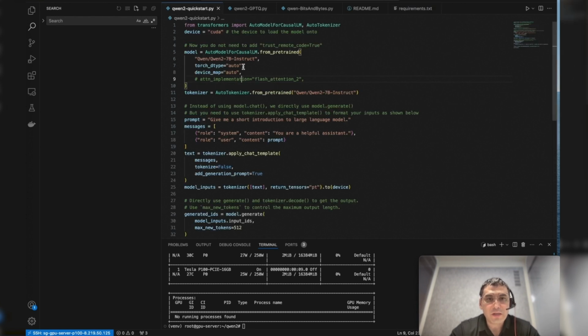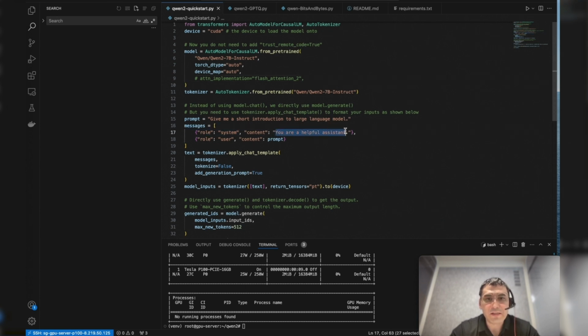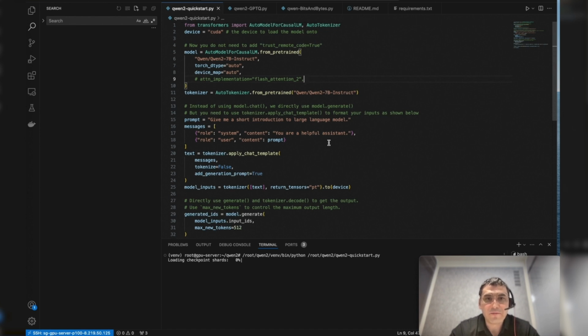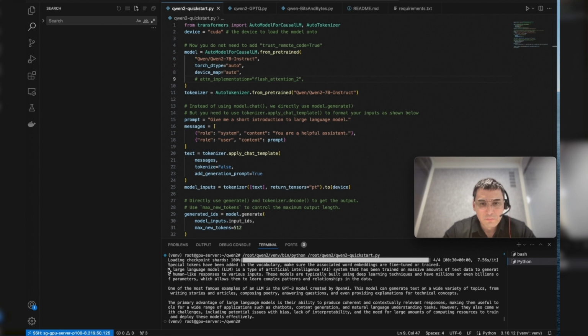So we start from the quick start. I'm telling it the role, you are a helpful assistant, and then give me a short introduction to large language models, and I will run it. It needs some time. If you are running for the first time, it will download models from HuggingFace transformers, and then it will run it. Since I already downloaded, it just needs to load the checkpoint shards, and then it will run. It will take some time. Looks not bad.